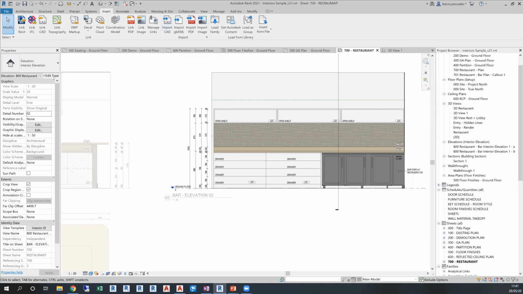Is there an AutoCAD field-like function to create a title block in Revit? Sorry, I will need to get back to you on that.